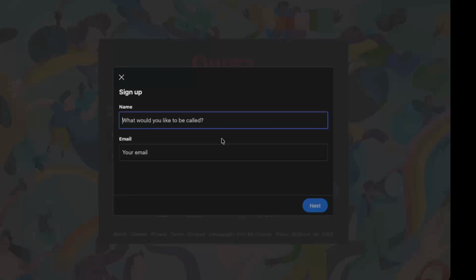You'll now see a form where Quora asks for a few basic details. Click into the name field and type your full name, or the name you'd like to appear on your profile. This is what other users will see when you ask or answer questions. So choose something you're happy to be identified by. Take care with spelling, because while you can change it later, it's easier to get it right now.